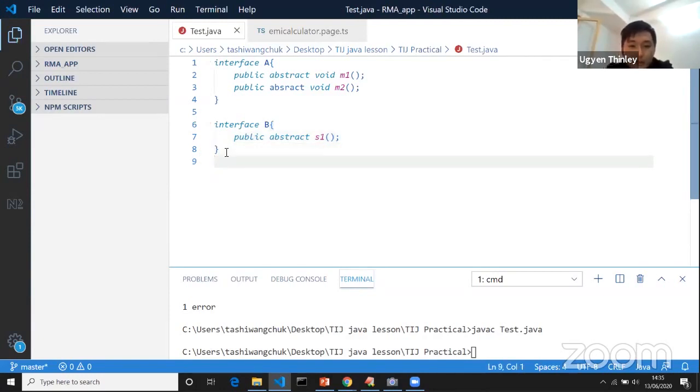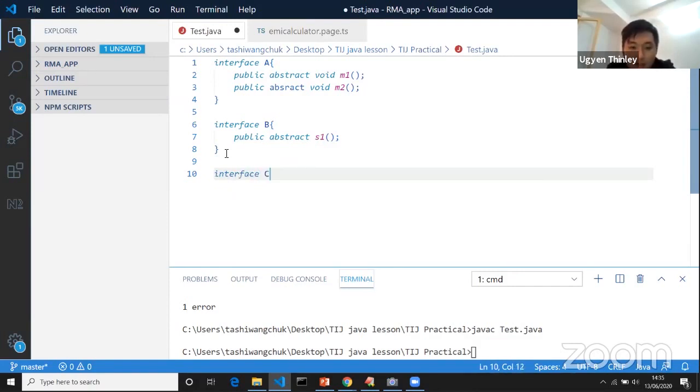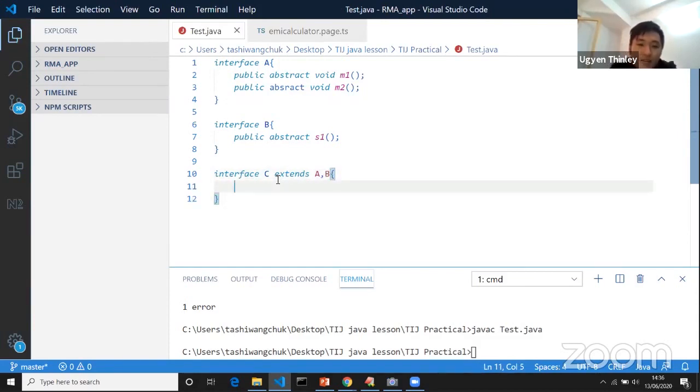Now, I'm declaring another interface C. This time I want to inherit the properties of interface A and B inside interface C. For that I have to use the keyword extends: extends A, B. This is how you inherit interfaces A and B into a child interface C.